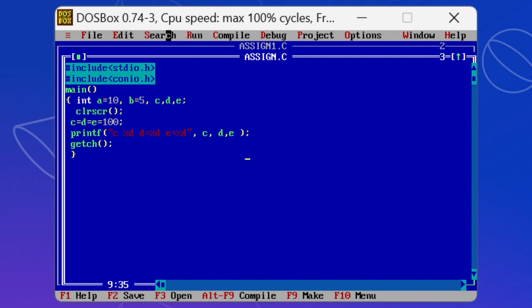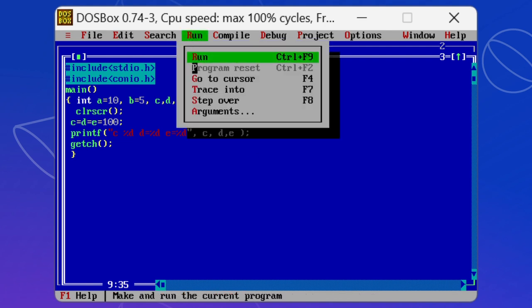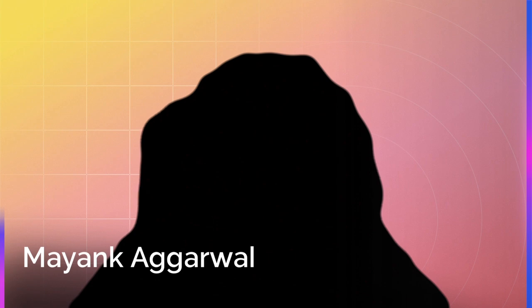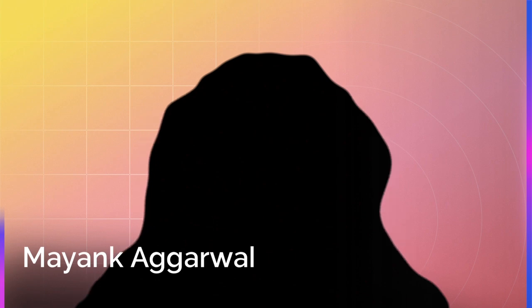So we click on run and we run the program. And you can see the output. It is C is equal to 100, D is equal to 100, and E is equal to 100. So all the three variables got the value 100. Now let's see another program of the same type where we will change the value. So just wait, we will open another program.